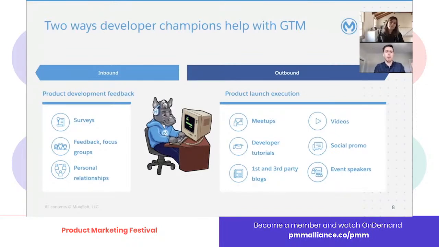So we do this through a number of different ways. We'll run surveys, we'll run feedback or focus groups with members of the community. And I was able to develop a lot of personal relationships with these developers out in our community who are really just eager to learn and to take part in our product development process, more in kind of a design partnership aspect. Mm-hmm.